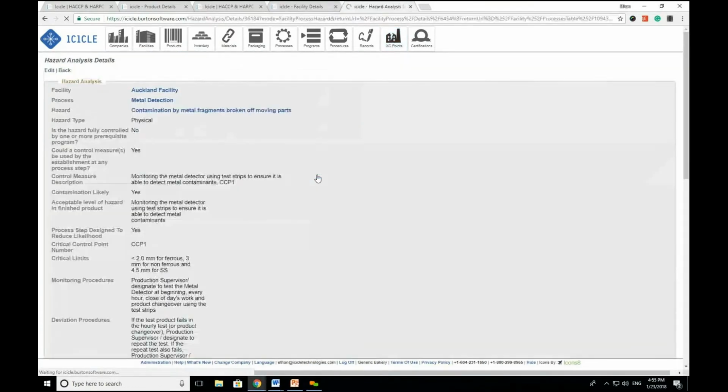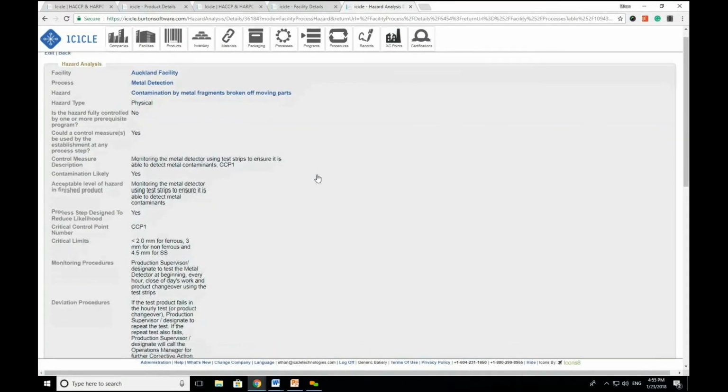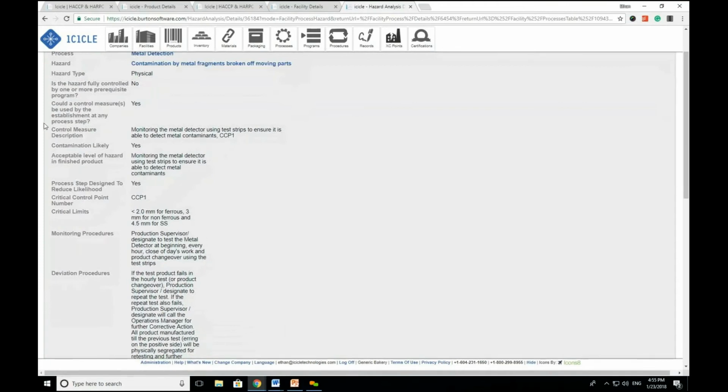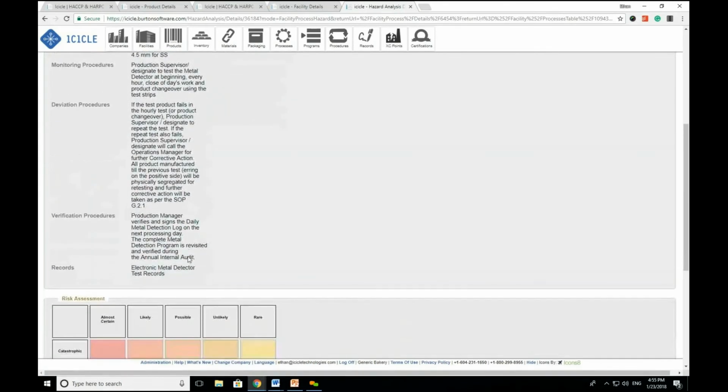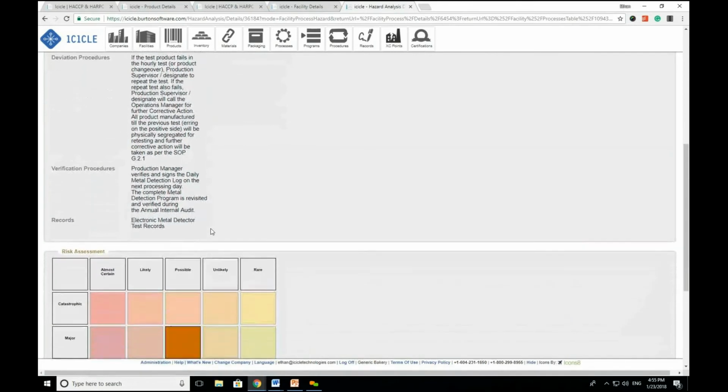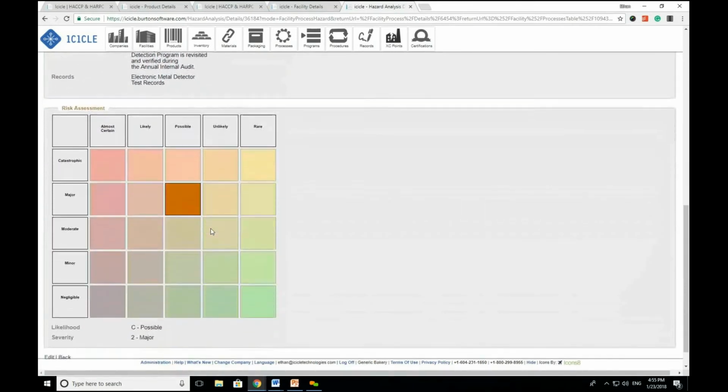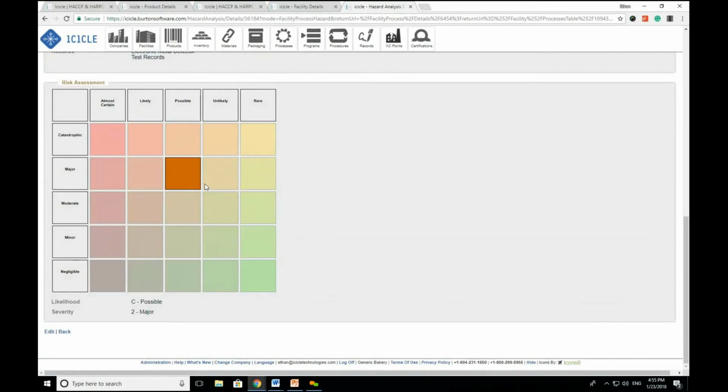So in here, you'll see that from facility, process, hazards, everything here is pretty simple and straightforward. All you need to do is go through them one by one, go through all the questions from yes or no to monitoring process, deviation process, procedures, and verification procedures, make sure all that's done, and then move on to risk assessment. What we have here is basically likelihood on top and severity on the left side. So pick the one accordingly, and once you're done with all that, click save and you're good to go.